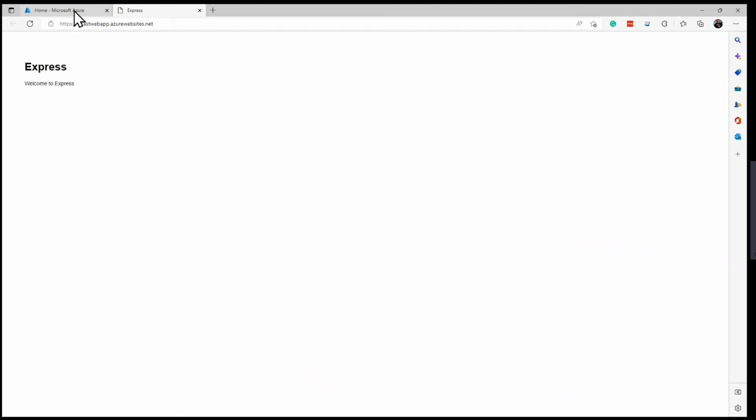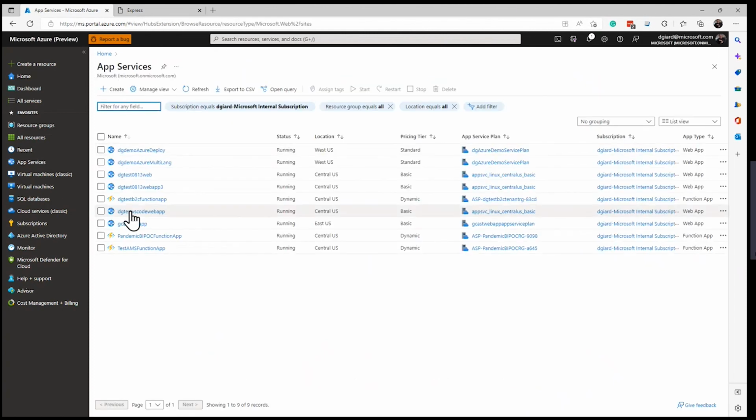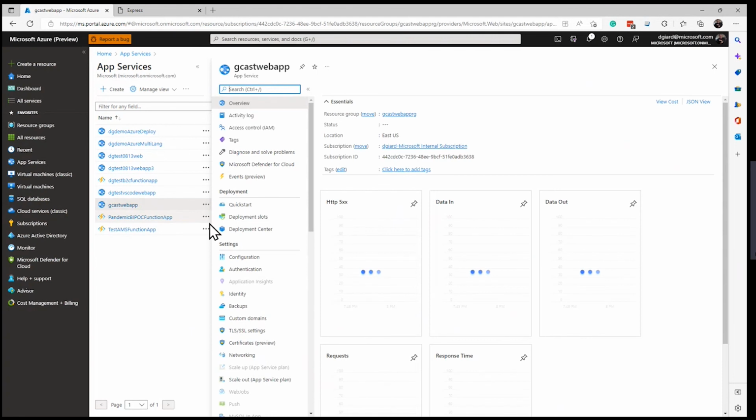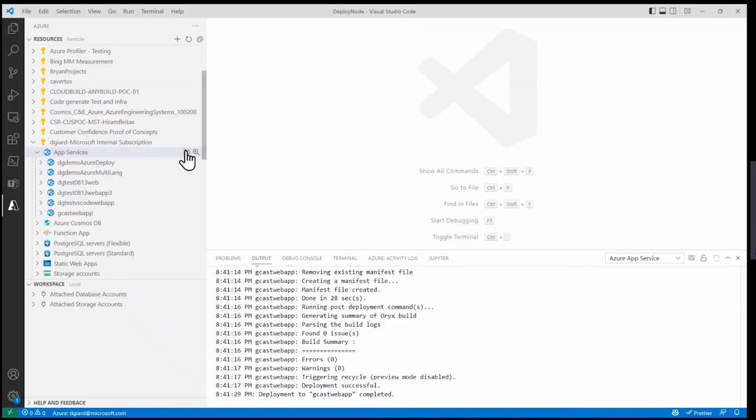I can also see it here in the portal. If I go to App Services, then I can see there it is, GCast web app right here. And I can take a look at it and make any changes that I need to through this interface. And finally, if I go back to Visual Studio Code and refresh this, you'll see that GCast web app also appears here as well. And there are some things that I can change here as well.